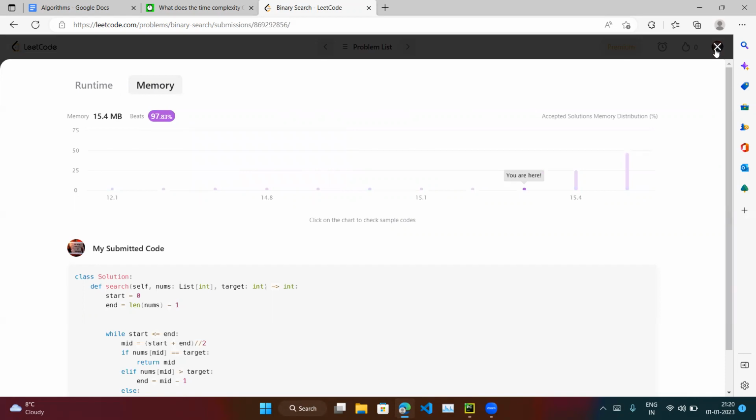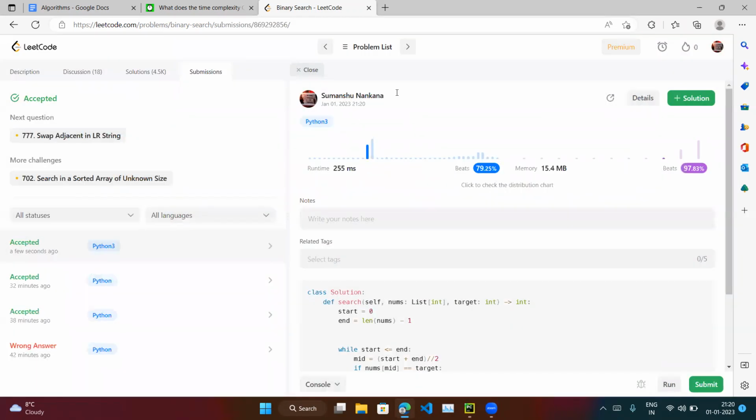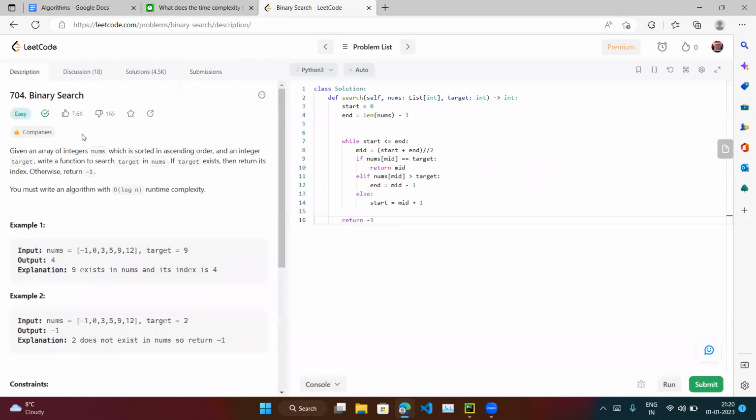That is fine because Python is slow. Maybe some people have written this problem in Java or something else. That is perfectly fine. And we have implemented the binary search logic. But here you have noticed one more thing: you must write an algorithm with O(log n) runtime complexity. So we have run our solution, and it is accepted successfully.